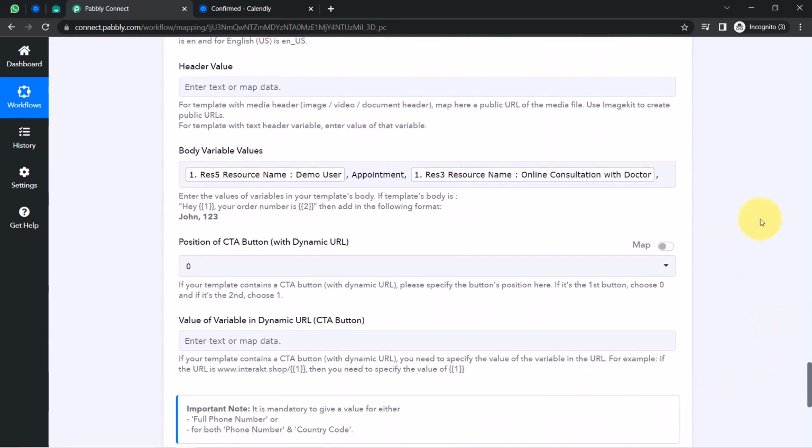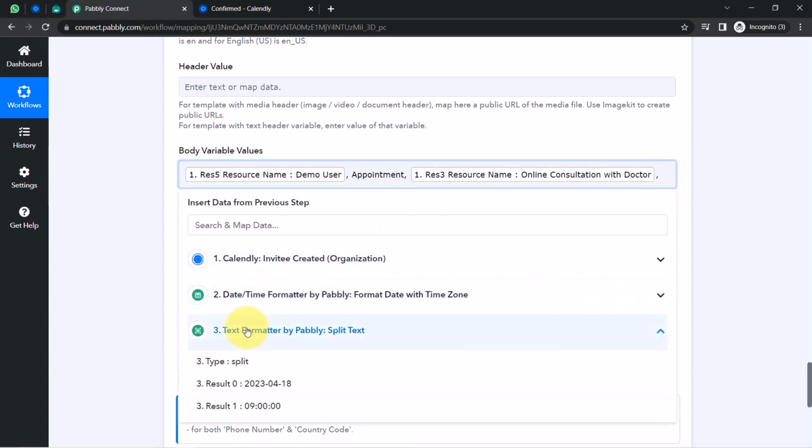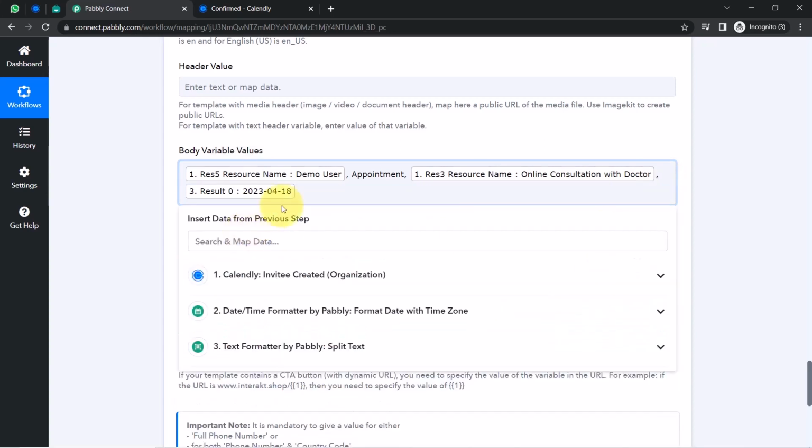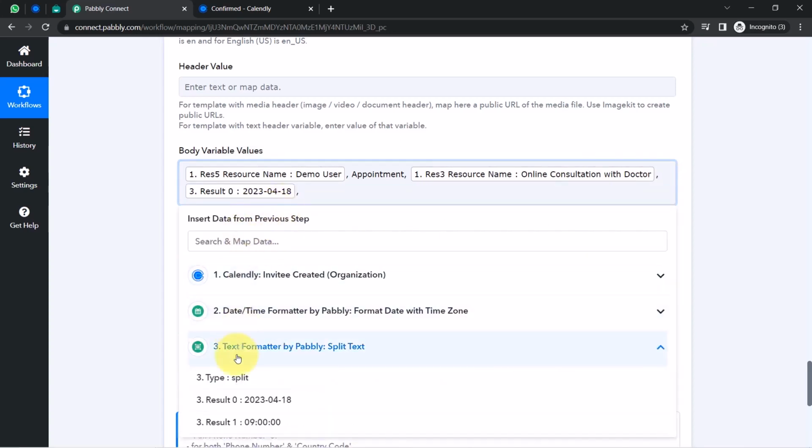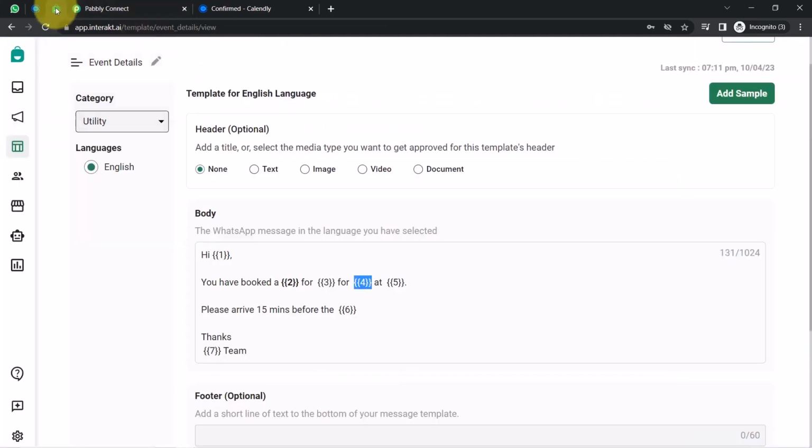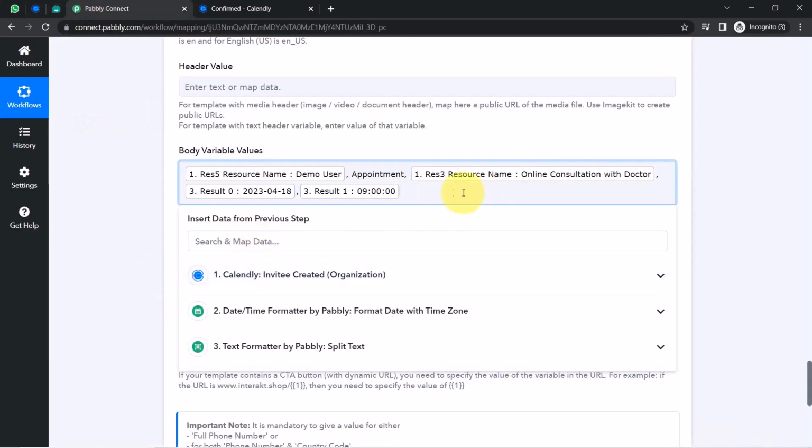Okay, so where are the variable values? Alright, so here I will map the date and time. So firstly I'm going to add the date, again putting a comma, and then lastly I'm going to add the time, and the last variable I have is the dash team. Okay, so here this particular value I can provide manually. So how about I write something like Pabbly.